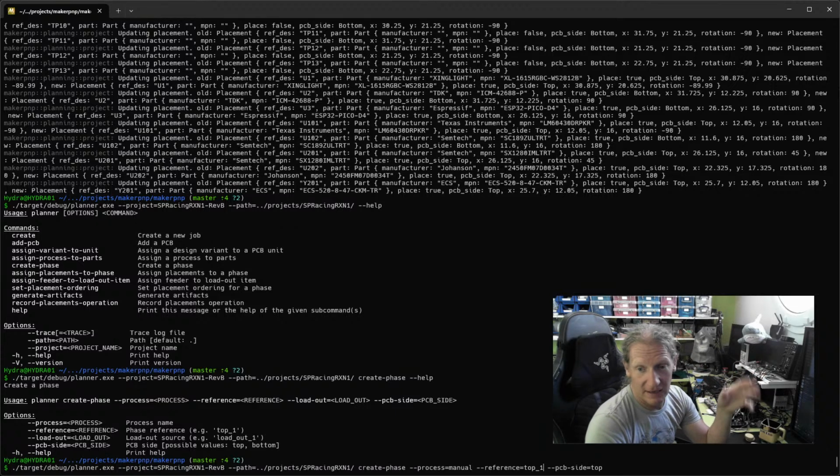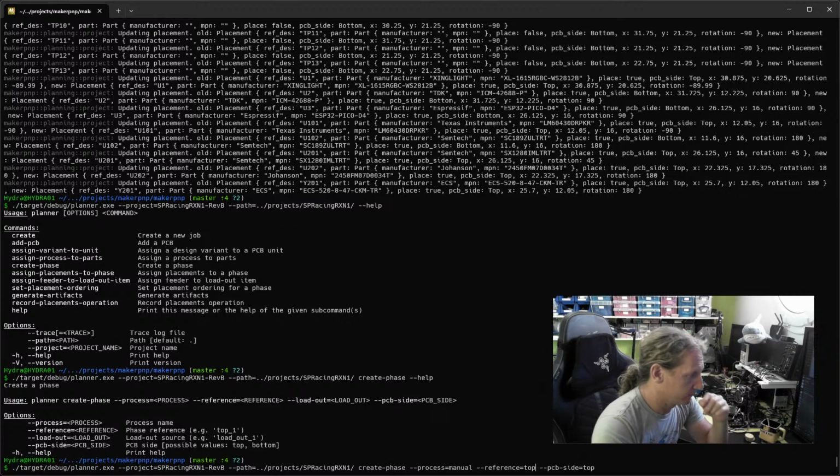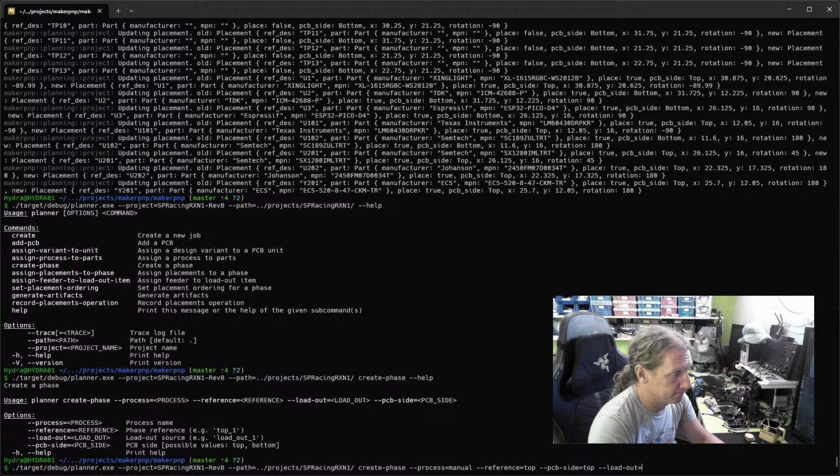Because if you added another phase for the top, it would be called top 2. But you know, you could rename your phases, right? Screw it, top it is. PCB side, top. And then loadout. Loadout source. So this is going to be projects loadout.